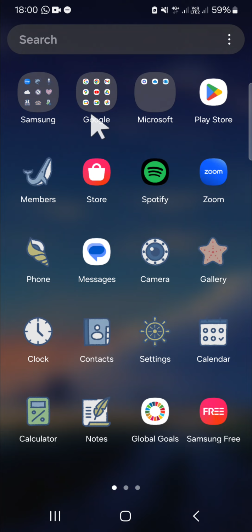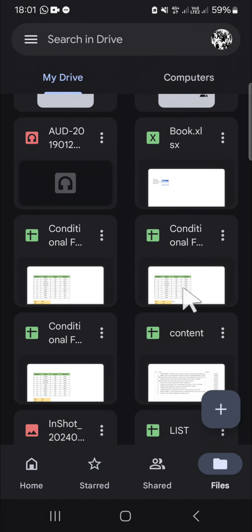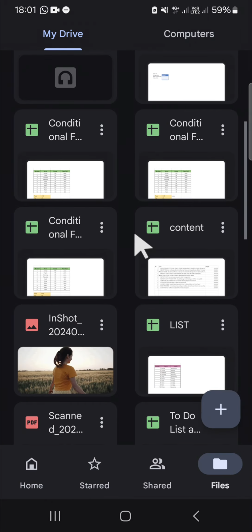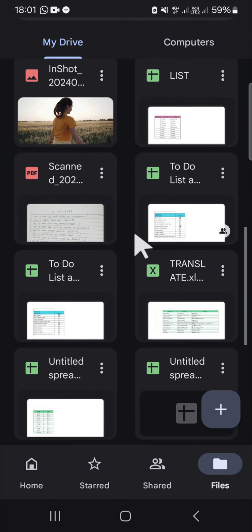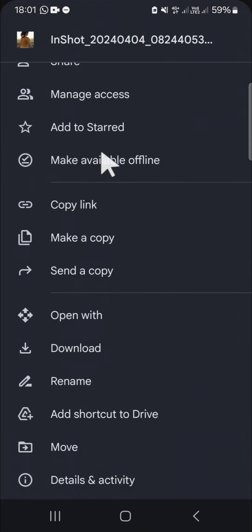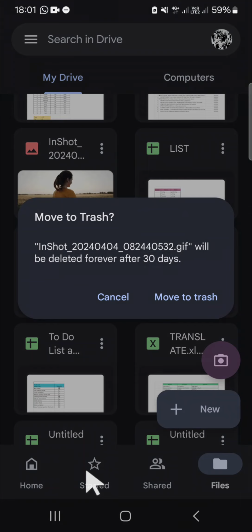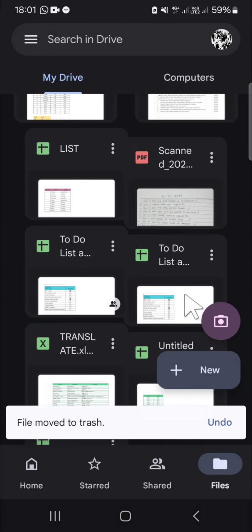First of all, I'm going to open my Google Drive application, and after we have opened our Google Drive, we can choose a file we want to delete. For instance, I'm going to delete this file. There's a photo. If we want to do that, we can click on the three dots on the file and we have to scroll down until we find the remove option. Click on remove and you will get this question and just click on move to trash.